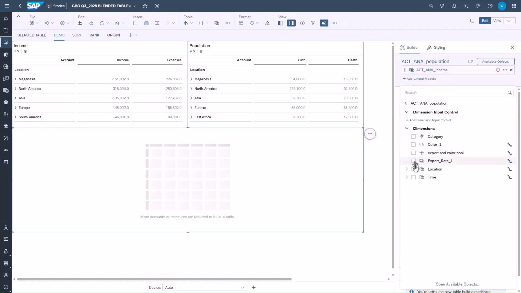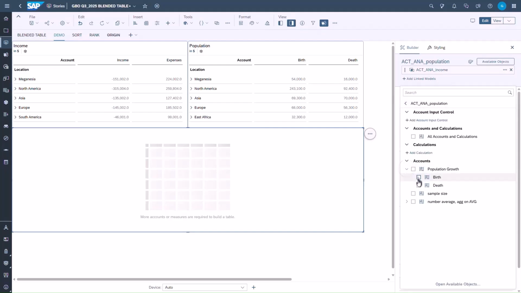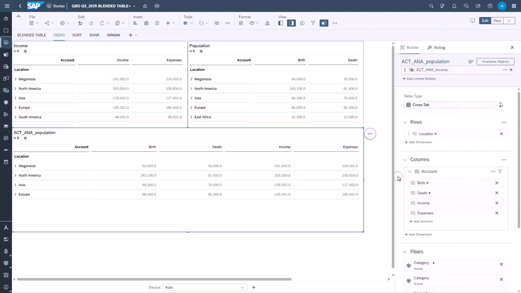Now we can start to add dimensions and measures. Linked dimensions must be used and can be a measure, dimension, or a filter. Here we add a linked dimension from our primary model and at least 4 measures, 2 from our primary model and 2 from the linked model. Now we can see our data loaded into our blended table.